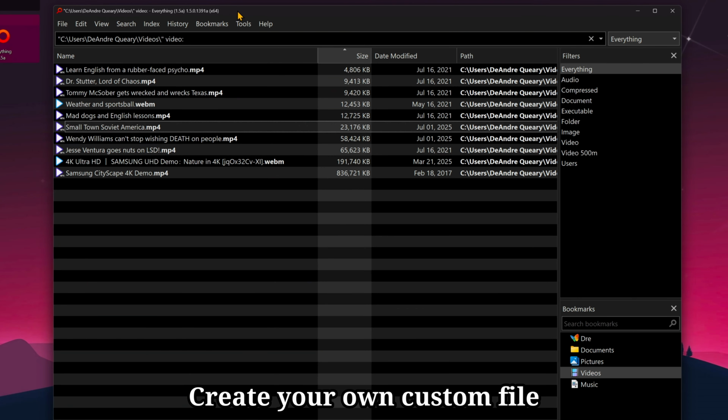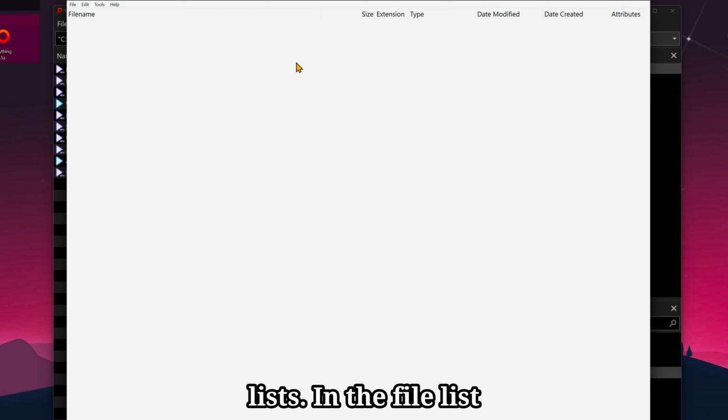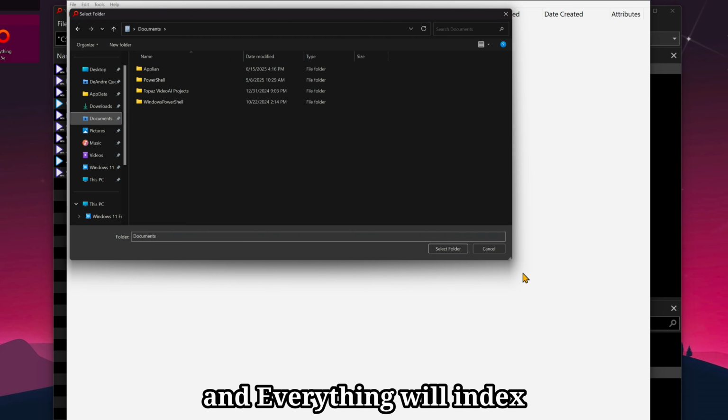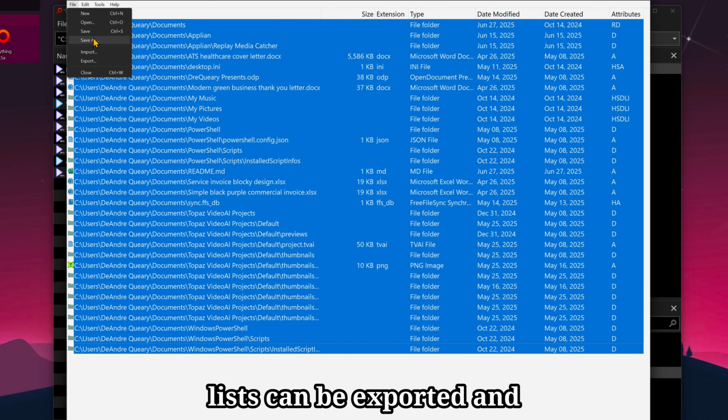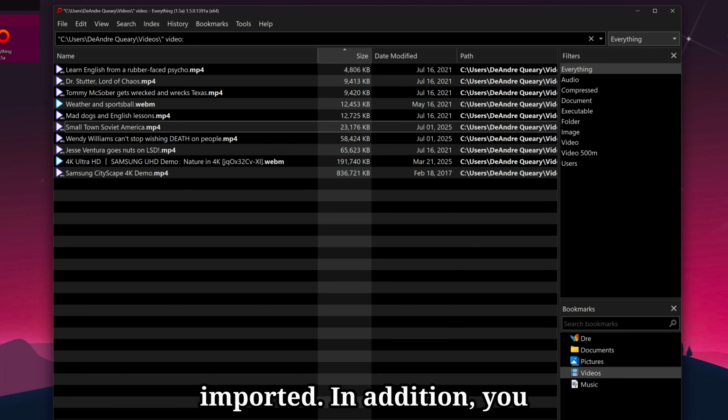Create your own custom file list. In the file list editor, add files and folders, and Everything will index them regardless of your index settings. These lists can be exported and imported. In addition, you can export your current search results as a file list.